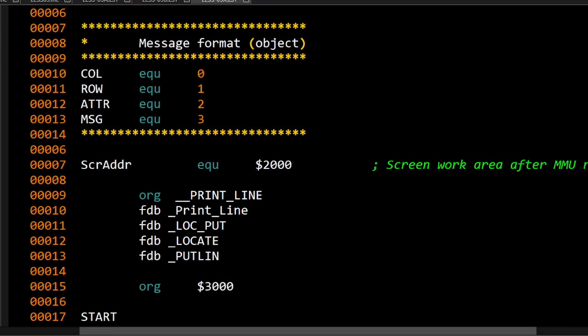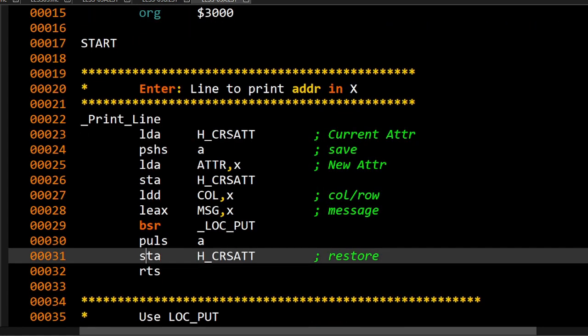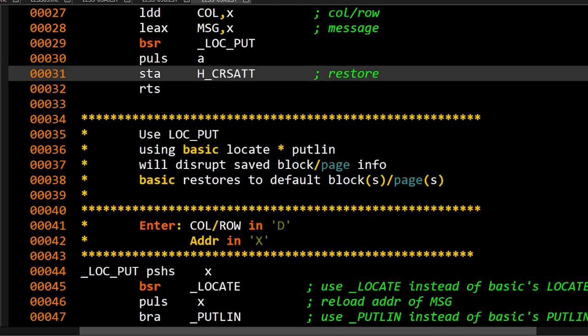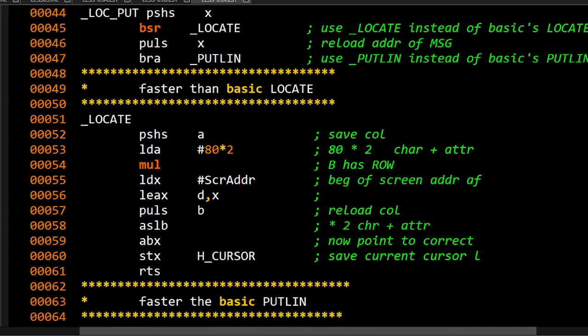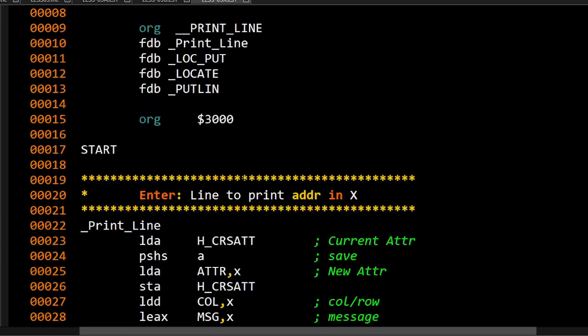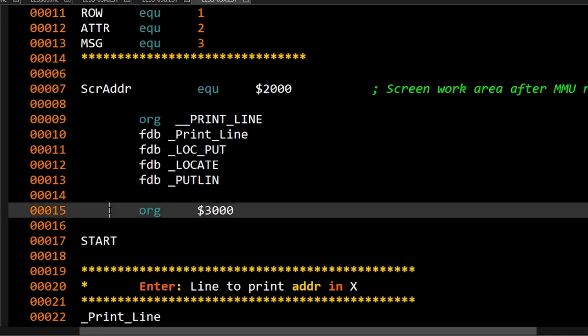Let's go back to the code. Okay, here's our code. We're going to load it at 3000. All right, here is the code. Remember, I cut this out of the other program. Here is our print line routine, our locate routine, the actual print the line routines. They're just an exact copy, absolutely no changes. And we're orging them at 3000. So when it loads, it's going to load at 3000.